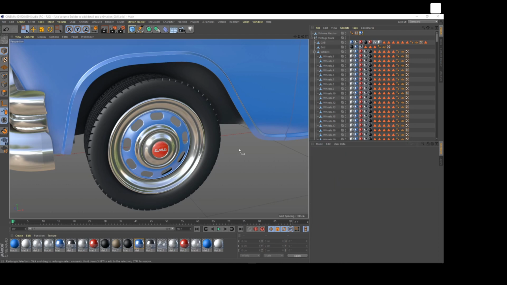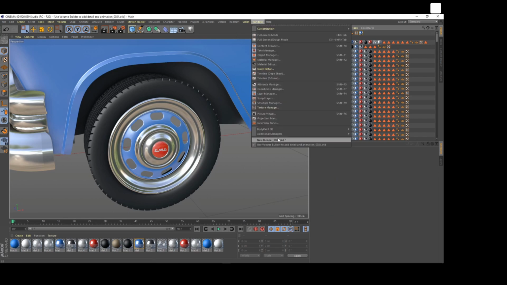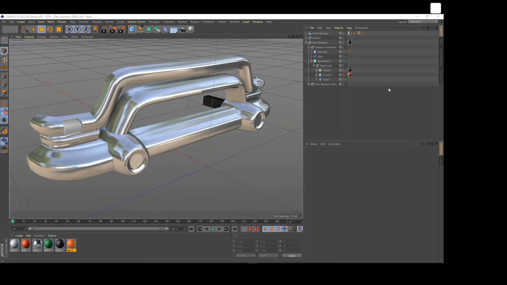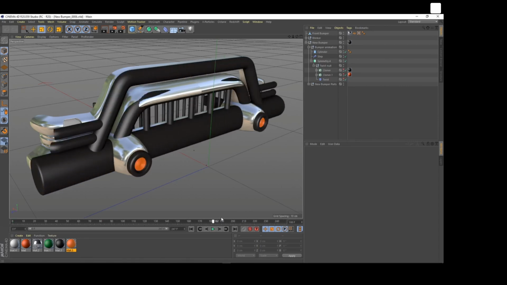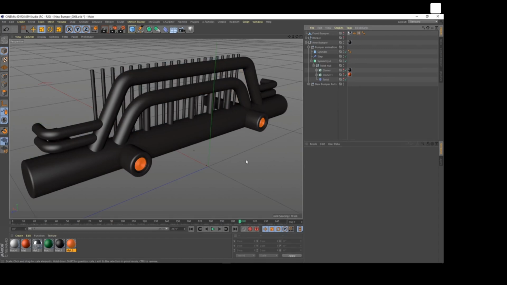And another way we can use the volume builder is for animation. So I'll go to our other scene, I'll go to window, and then new bumper. And here's our bumper for our vintage truck. And for this project, we're transitioning from the old truck to the new truck. So if I scrub the timeline, you can see the new bumper come in. So for now, I'll hide the old bumper. And we'll just concentrate on the main cylinder of this new bumper.